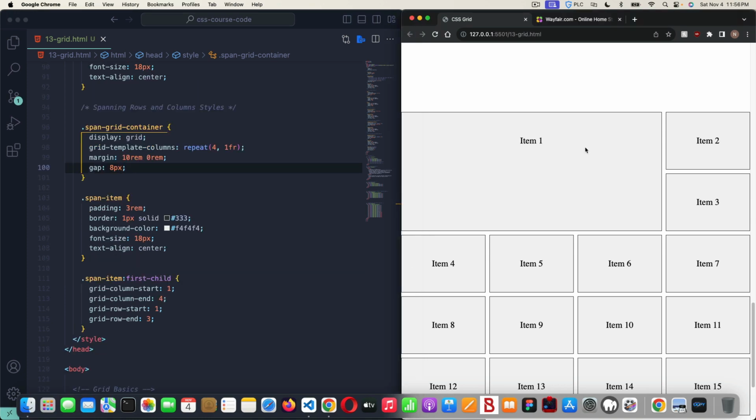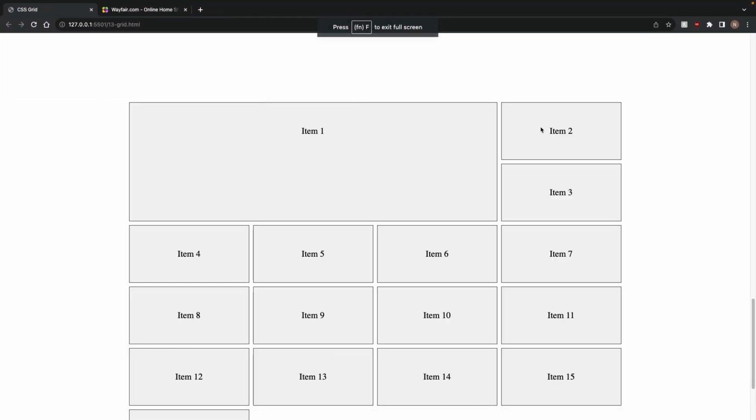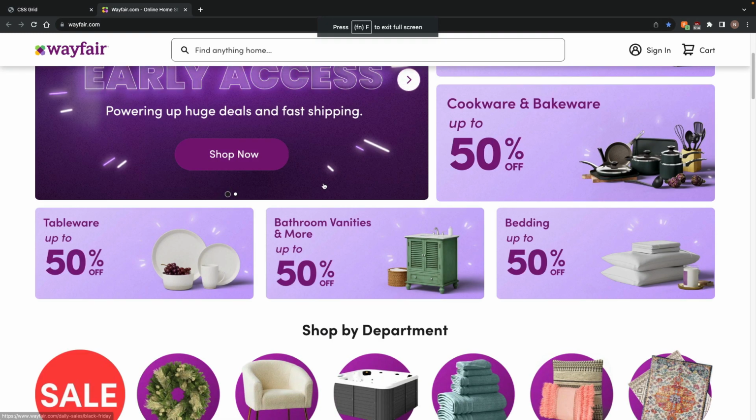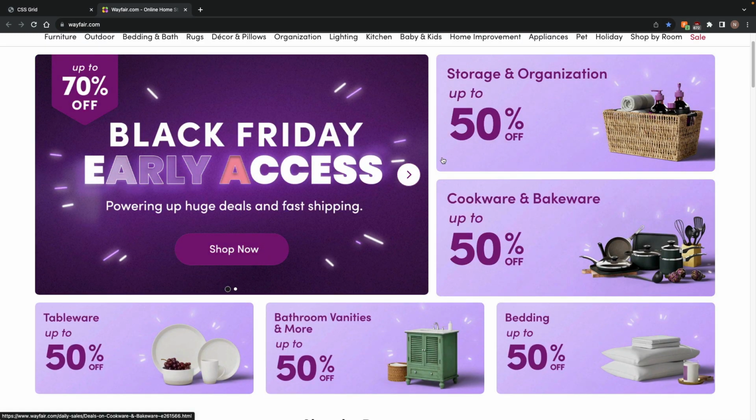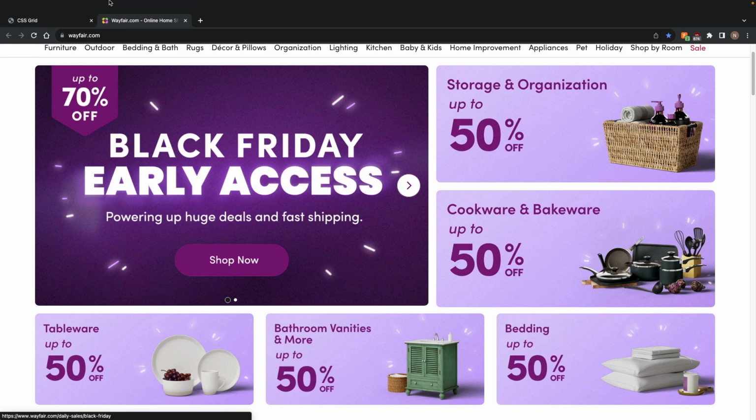And then what do we have here? What is this mirror? This mirror's like this website, right? That's how they did it. They just spanned, right, guys? Pretty simple too.